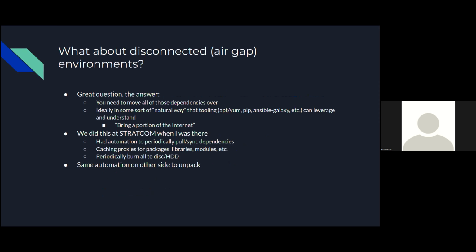So all these things, right? Packages, Python libraries, other things. If you're air gapped, right? If you're doing this work in an unclassified environment, and you go to a classified environment, you've got to move all that with you, right? So we always called it remotely syncing parts of the internet.